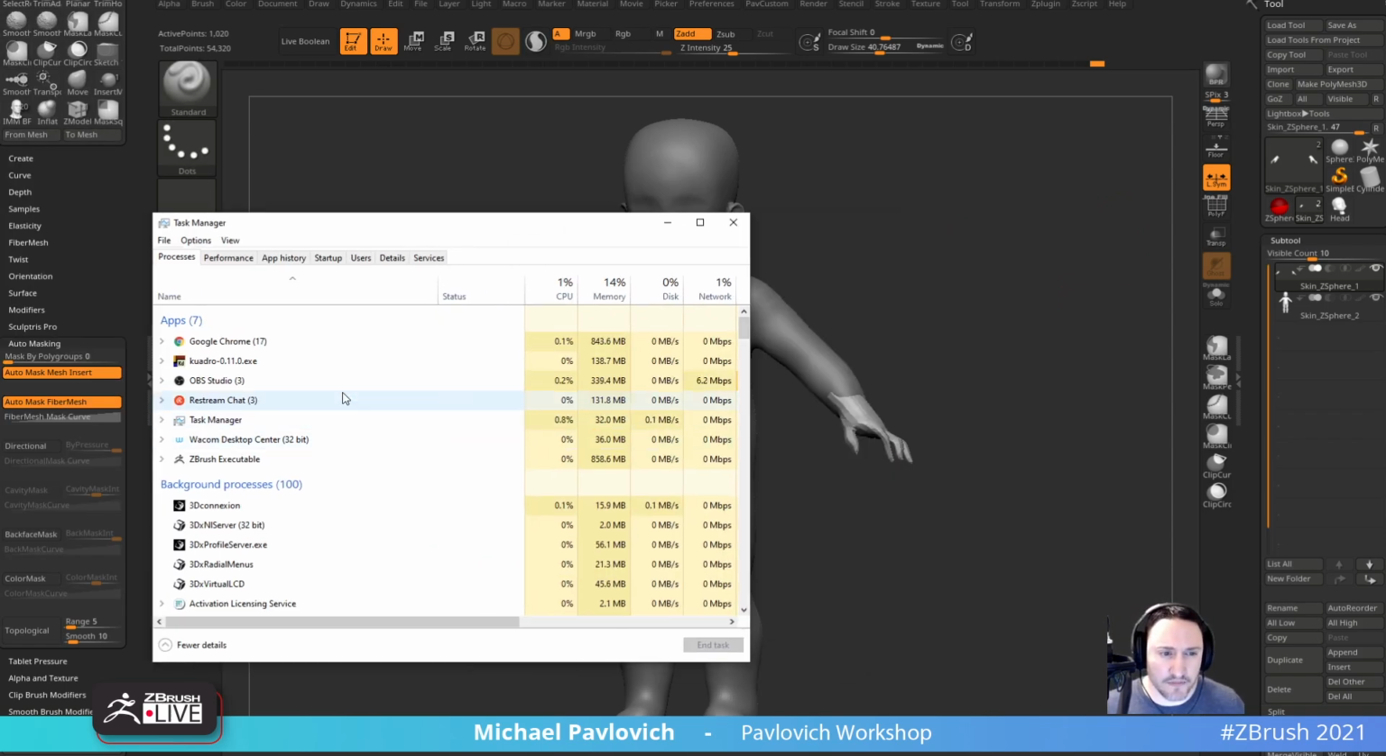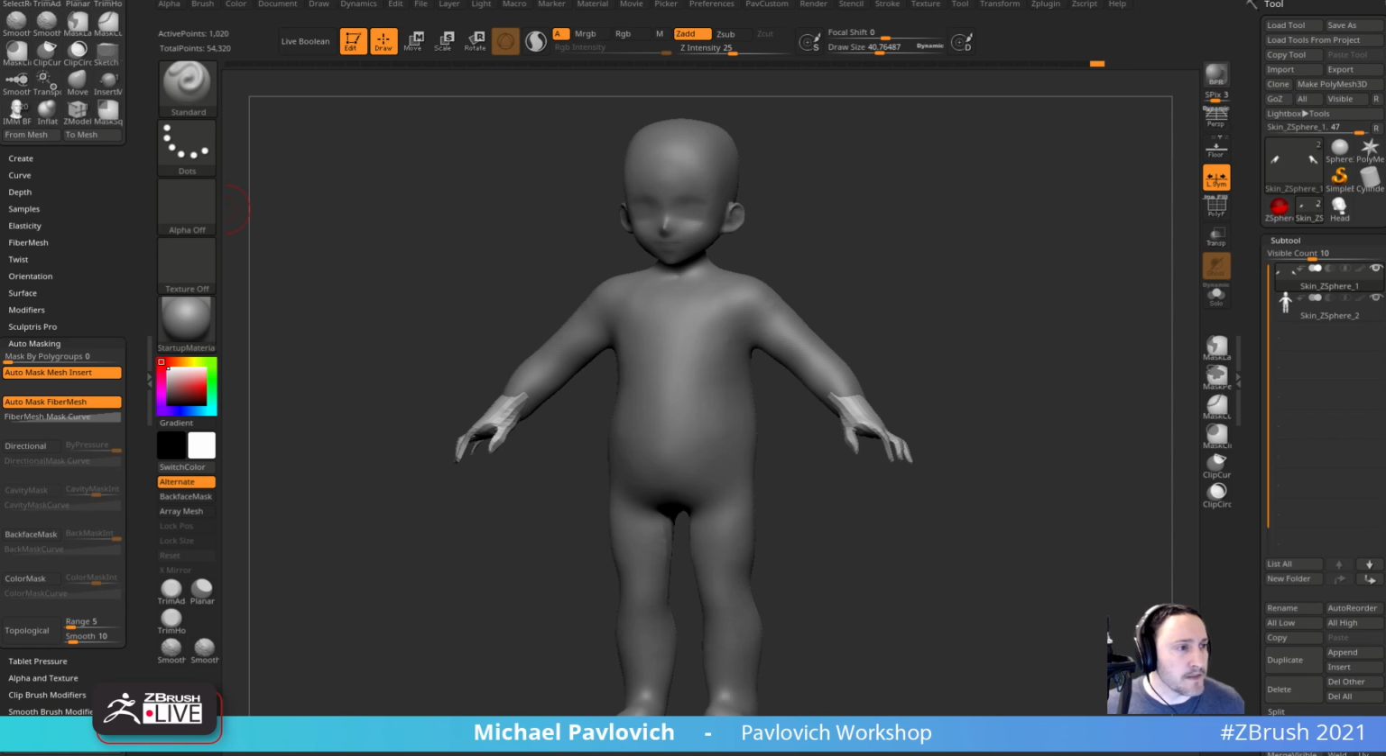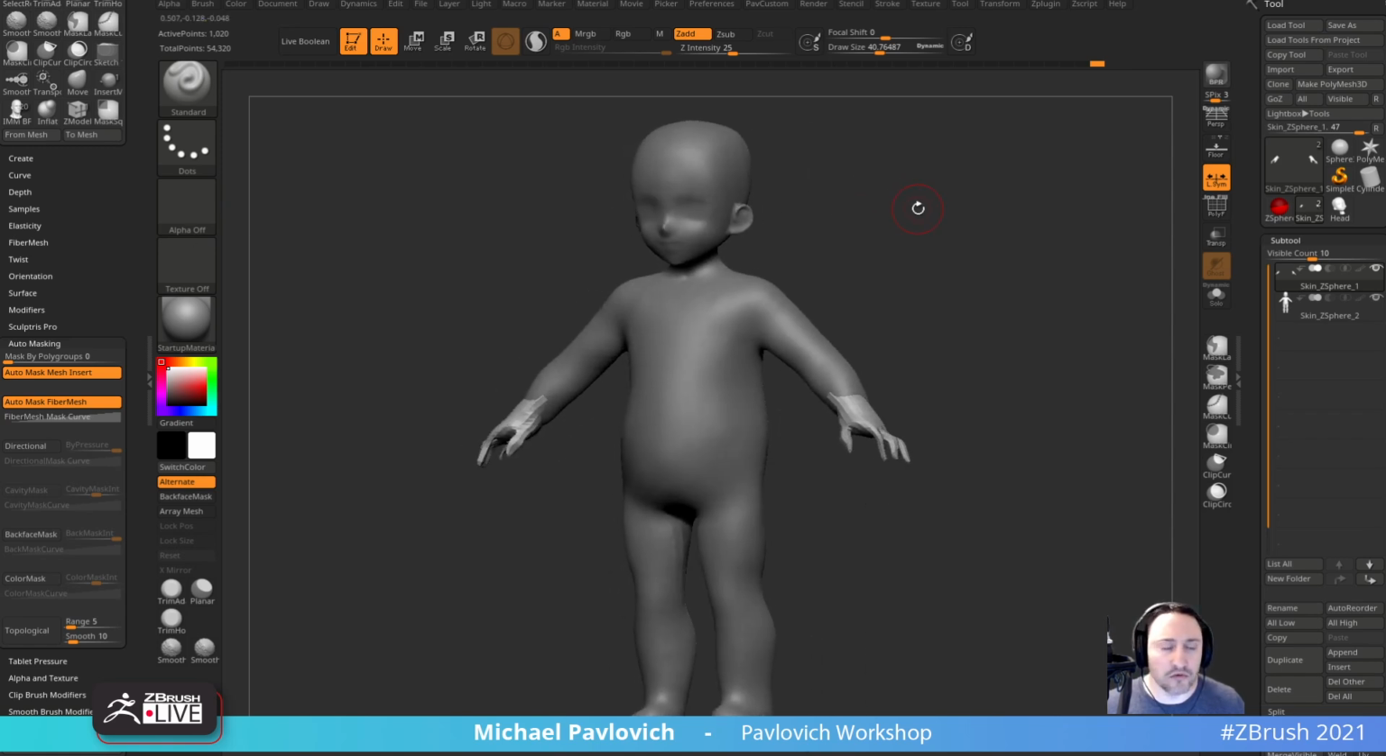What am I using? I think I'm using a 2080 Ti with my AMD Ryzen 3970X. Of course, ZBrush is a very CPU intensive program, so my GPU probably isn't doing too much right now.